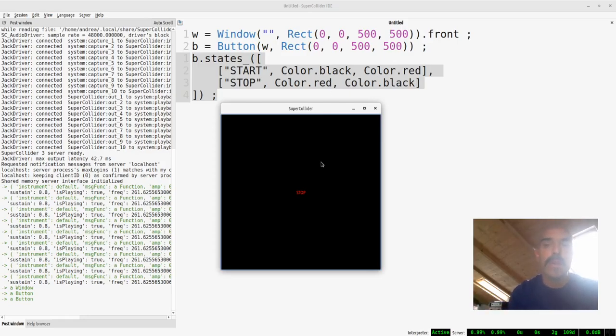So that's how we create buttons. Of course, this is just the graphical elements. We're doing nothing with this button, but that's the point we will address from now on.